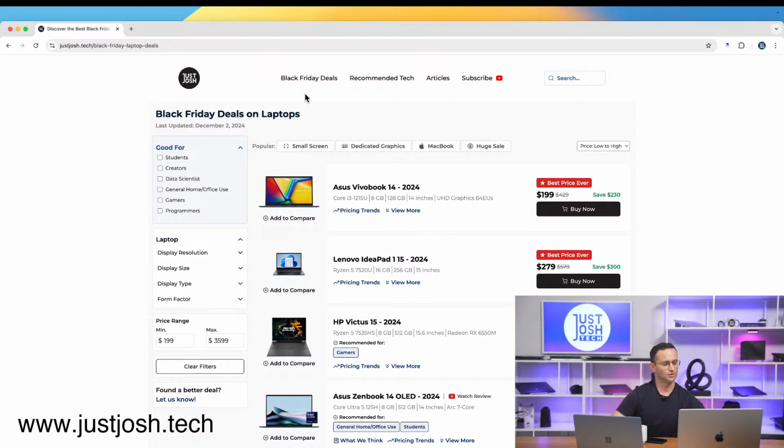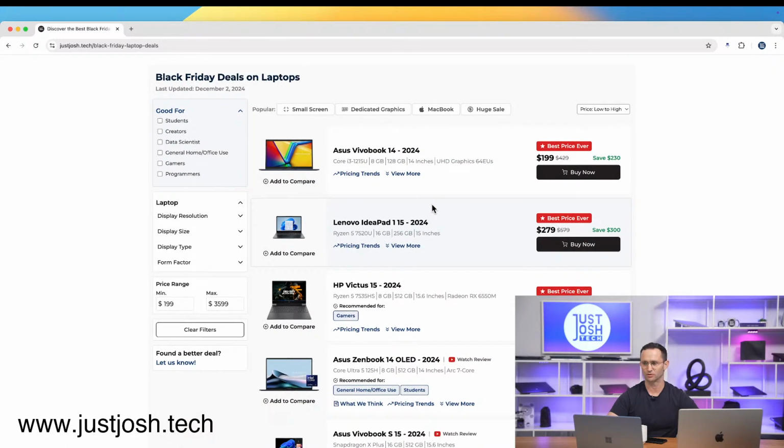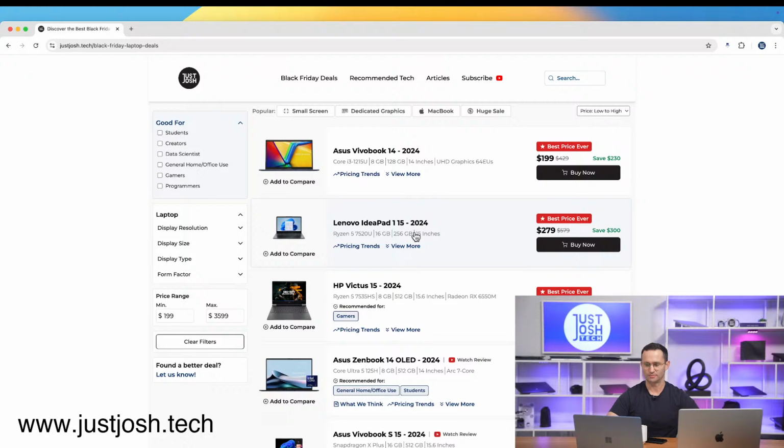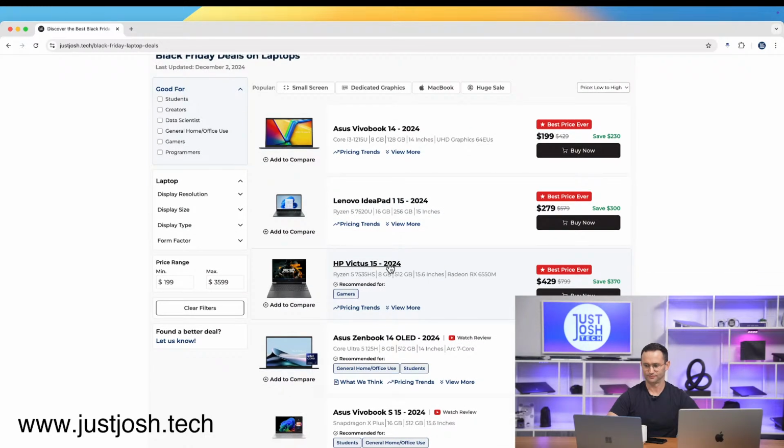Okay, let's have a look at what we got. This Asus VivoBook 14 for $200, yeah, this is just a great buy. This has been going on all weekend, actually. Let's keep going.